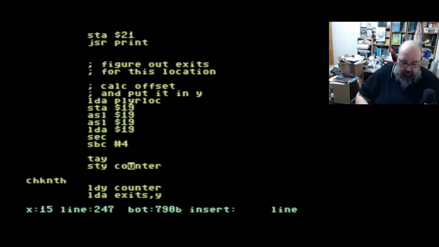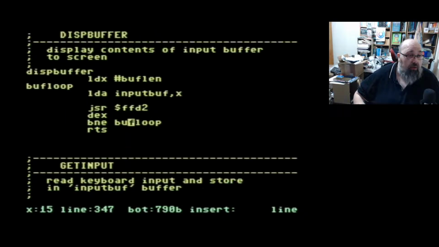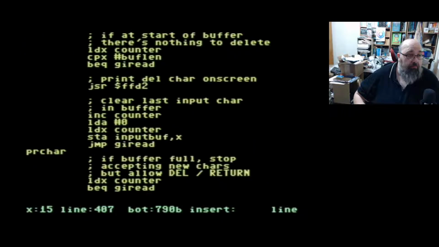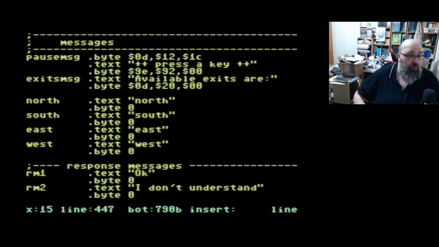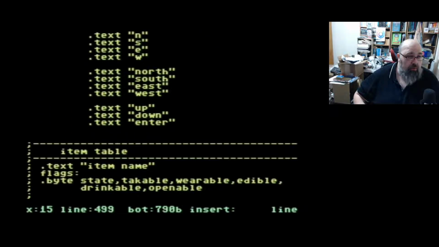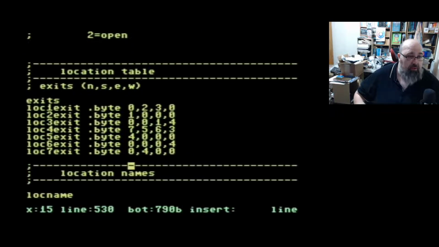I might jump to that now. I'll show you how I do that. So my exits table is here. Basically each one is 4 bytes. That was again why I was doing a similar offset to my location names.